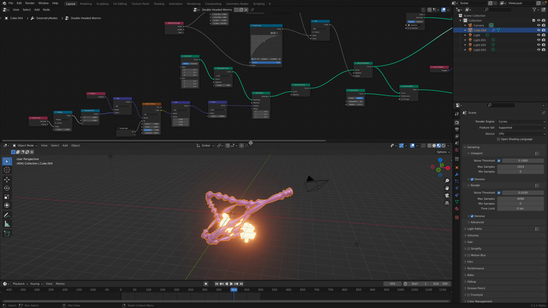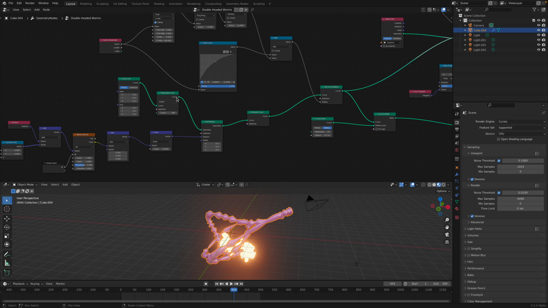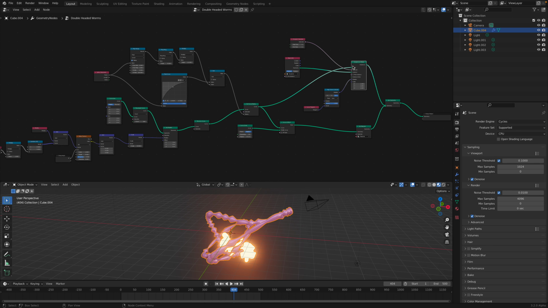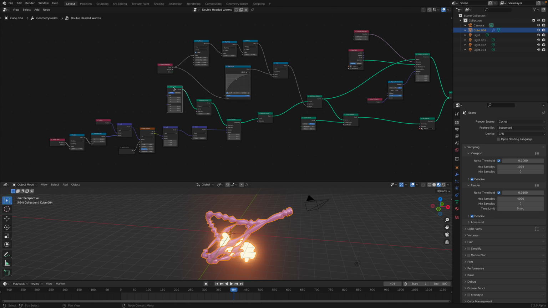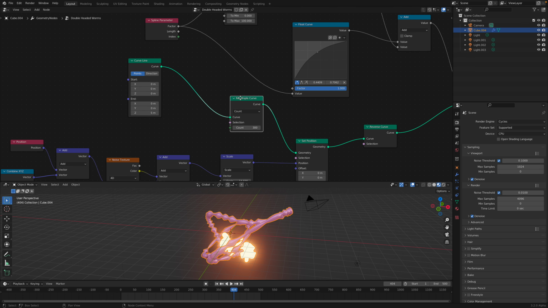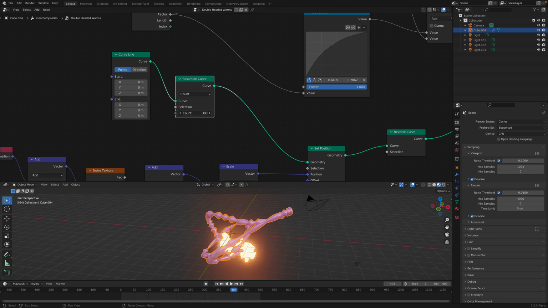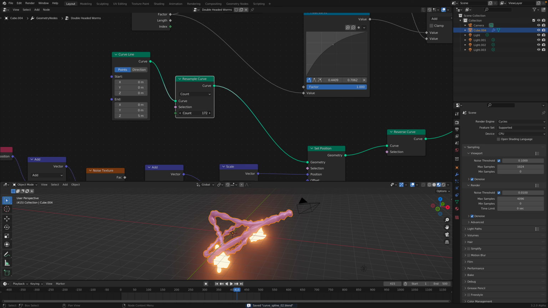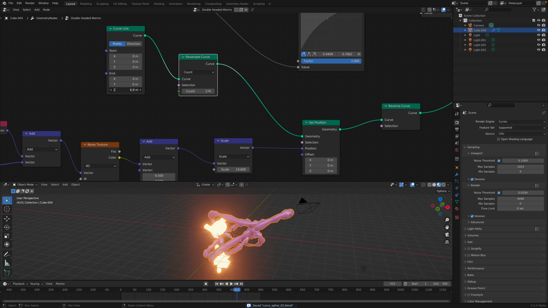So let's take a look. Start by looking at the green lines and then find the last node and the beginning of the nodes. This is the curve, and it's been resampled 300 times. I can adjust this however I like. And there's also the length of the curve. I can just shorten the curve totally.